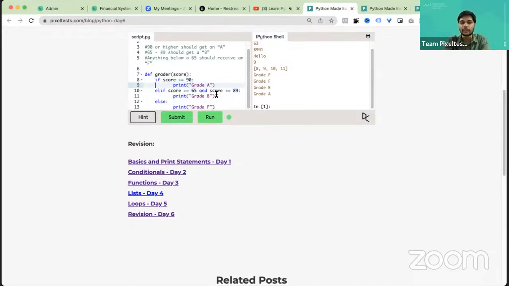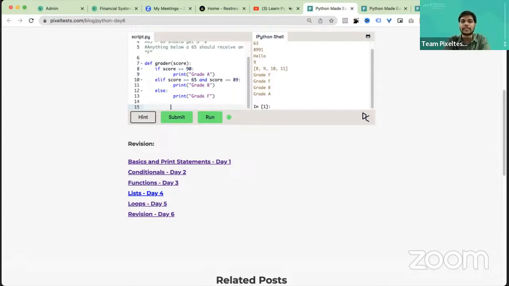Now I have taken all of this code below the function. Now this is the definition of the function. And what I'm going to do is I'm going to do a function call, like I'm going to say grader, and I'm going to pass a number, let's say 45, right? So what this will do is first 45 will be passed in place of score, and score will become 45, and it will check if is score greater than or equal to 90.